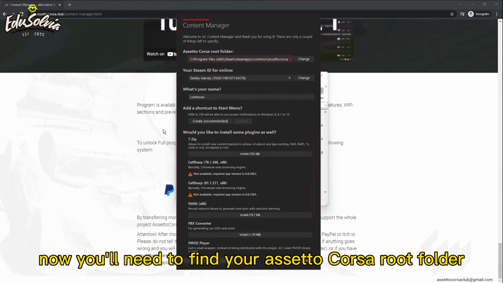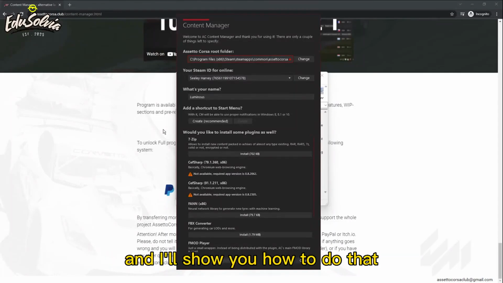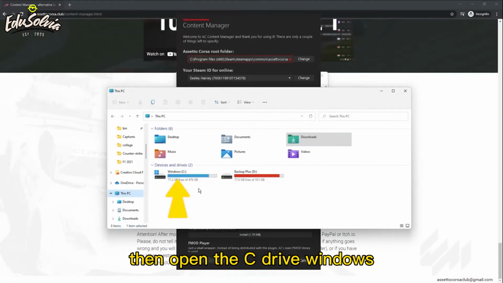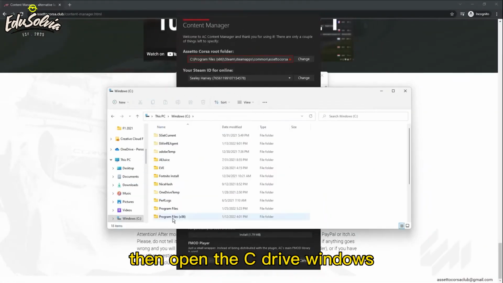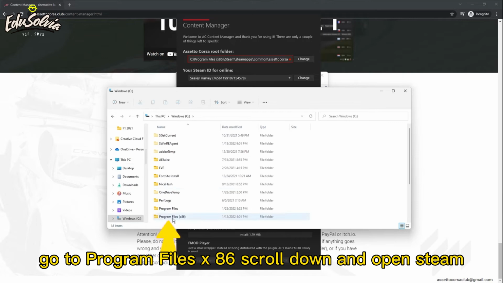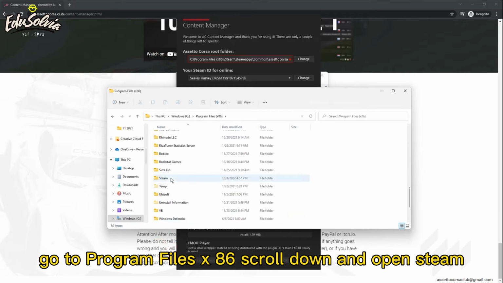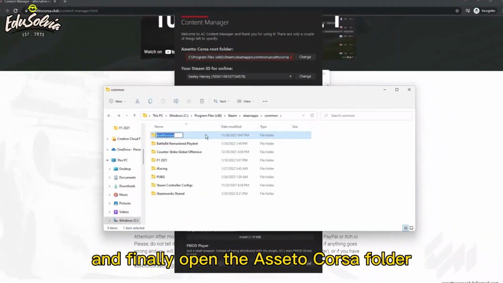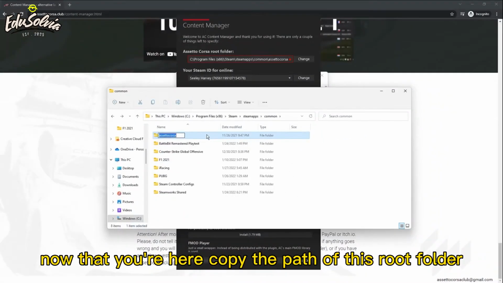Now you'll need to find your Assetto Corsa root folder, and I'll show you how to do that. Start by going to This PC, then open the C drive, Windows, go to Program Files x86, scroll down and open Steam, then go to SteamApps, then Common, and finally open the Assetto Corsa folder. Now that you're here, copy the path of this root folder.